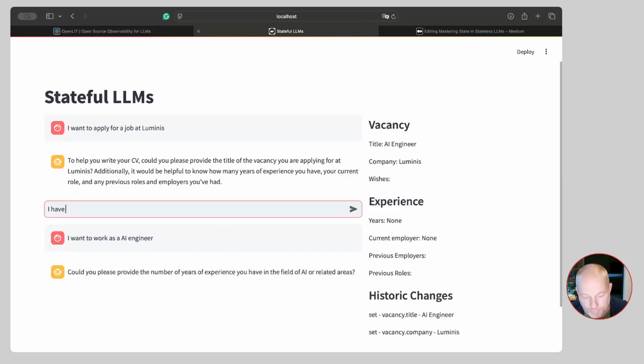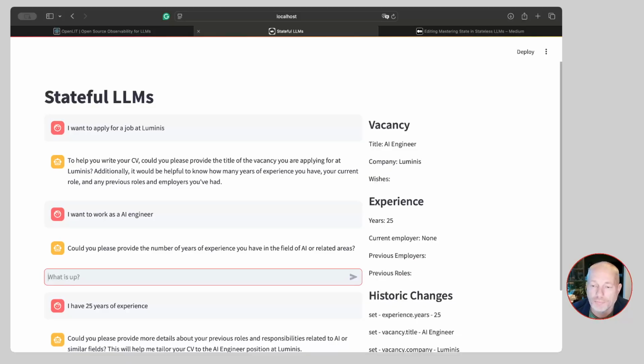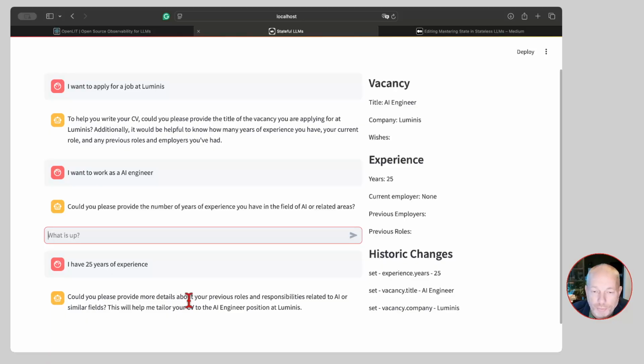I have 25 years of experience. Okay, 25 years of experience. Could you please provide more details about your previous roles and responsibilities related to AI or similar fields? This will help me tailor your CV.